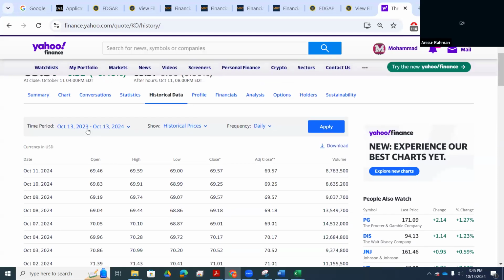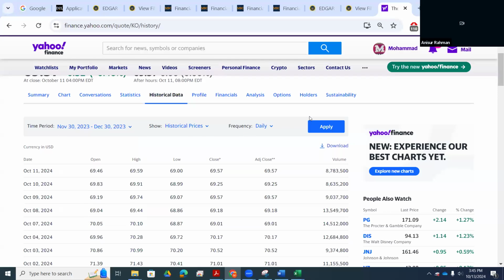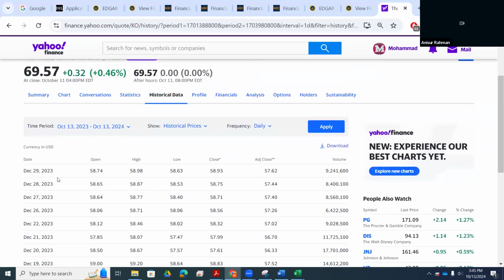So I'll click on this time period and I will find out a range for the December. So December 1, 2023, and then December 31st, 2023. Done. Daily apply. Now I will find out the December 31. We don't have any December 31. The closest we have is December 29, probably because of weekend. And then we are going to use this adjusted close, 57.62.